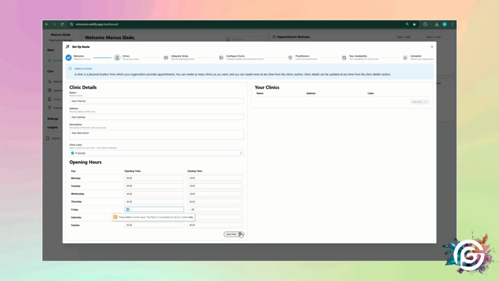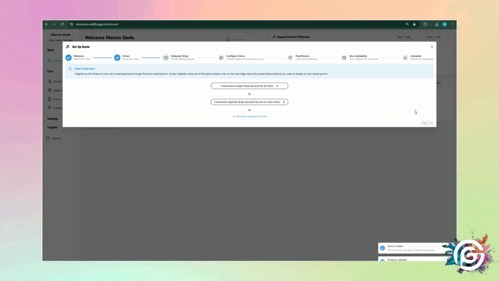When you come to here, it will just ask you to finish off those parts of the forms. So if you just make sure you add a numerical value for each section, it is easy to miss one, as you can see. And if your clinic isn't open on a particular day, just put the zeros and that will mark it as closed. We're going to hit next step.